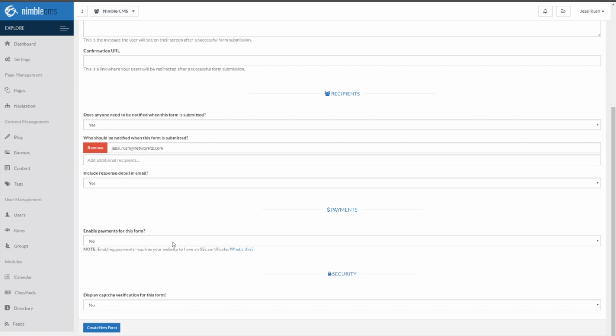You can select to enable a payment plan for this form if you wish. If you don't have Stripe set up, you can leave that set to no. It's in your best interest to set this to yes. Once you're done filling out your settings, click Create New Form.